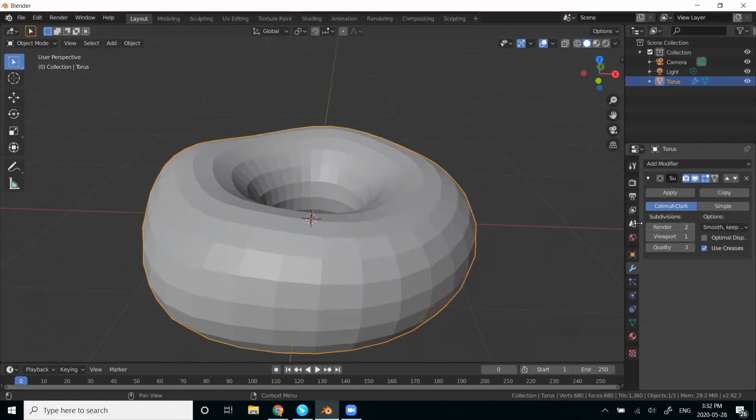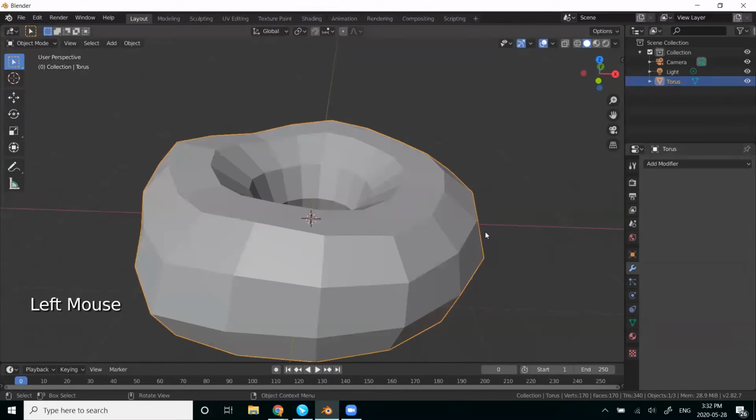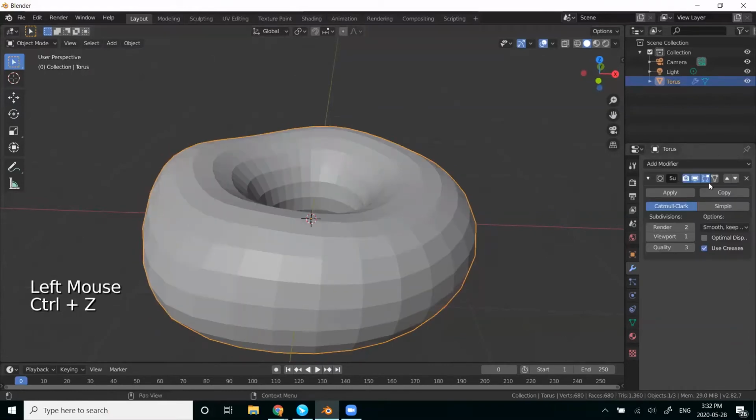Another great thing about modifiers is that I can temporarily disable them, so I can see what it looks like without, and I can turn it back on later. If I want to get rid of a modifier, I can just press X. That gets rid of it. Or if I don't want to just see it, I can toggle this button, which is the edit mode modifier.